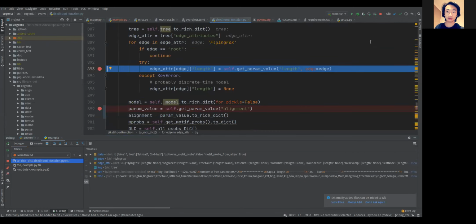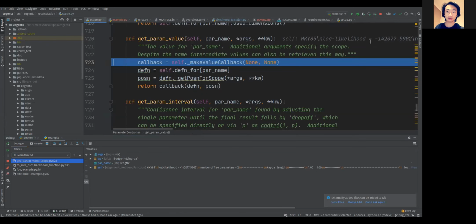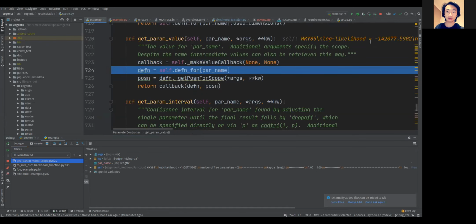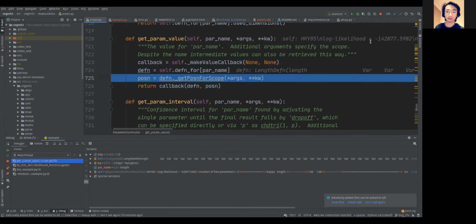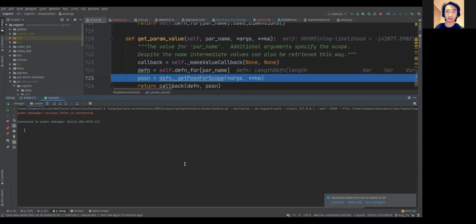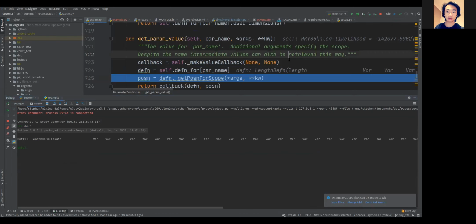Here we go. And we are going to get into this function. So let's just step inside here now. And step over that. And step over that. I want you to go to the debugger console, and just go DEFN. So that's the length definition. Step into this method.